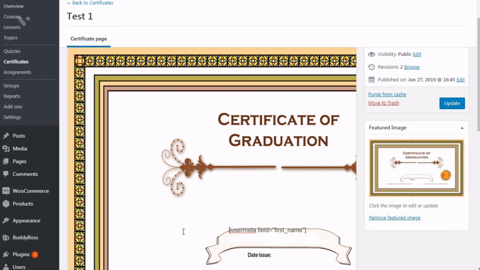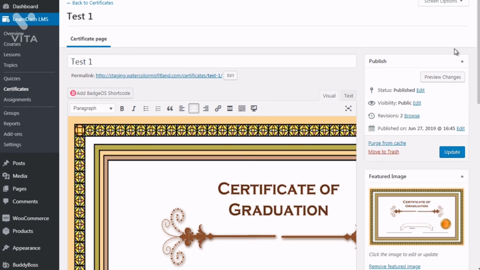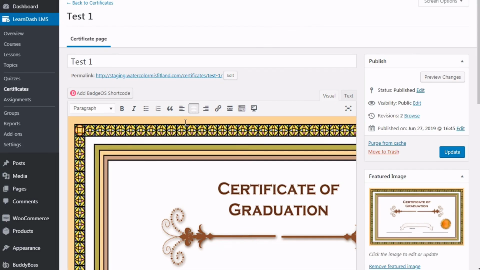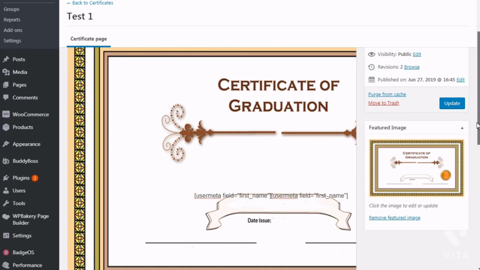Now, if you're wondering where in the world I got this information, what you need to do is scroll to the top under LearnDash Shortcodes. You click on User Meta, and then it says Field. Select user first name, user last name. These are elements that you can add to the certificate. So if we did first name, which we actually did earlier, and last name, we'll just do first name, click on Insert Shortcode. What that will do is insert the shortcode wherever your mouse is. So in this case, we have first name.